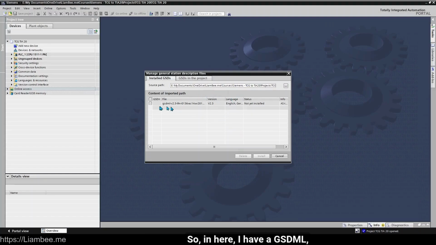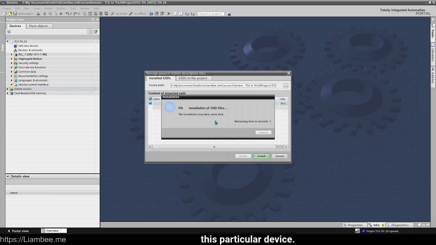So in here, I have a GSDML, which is the XML version of a GSD file, and it's for an AC14 from IFM. So if I click the tick box on the left-hand side and click install, this will start the installation process for this particular device. And depending on what GSD file you're installing or how many you're trying to install, some may take quite a while to actually be integrated into the system and added to the catalog.